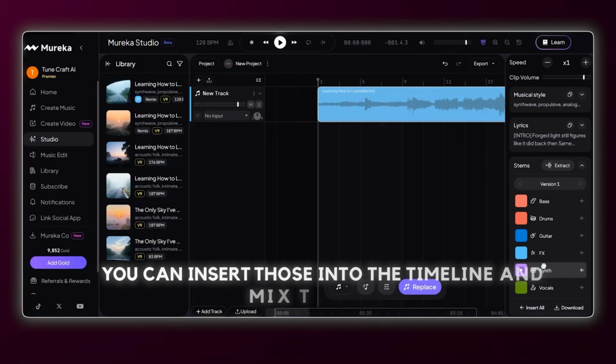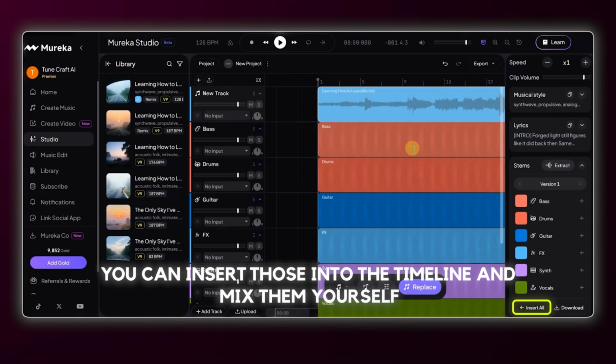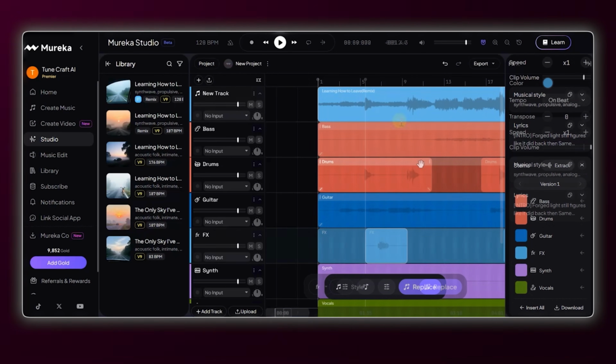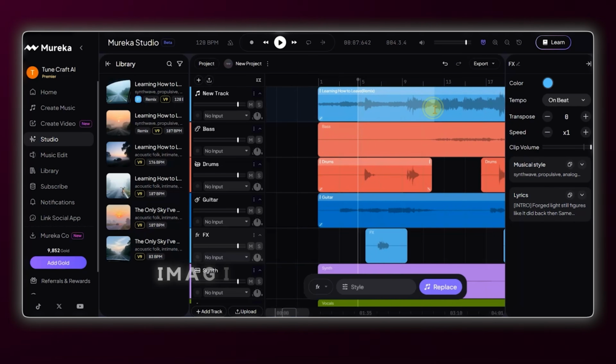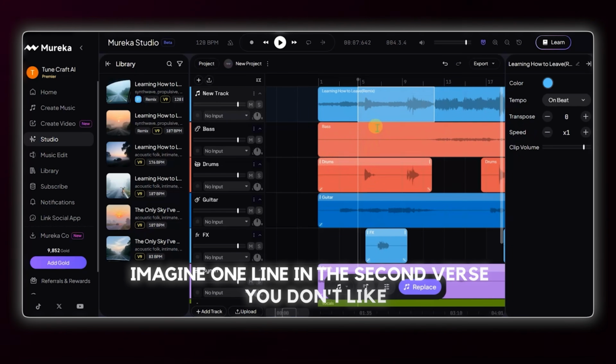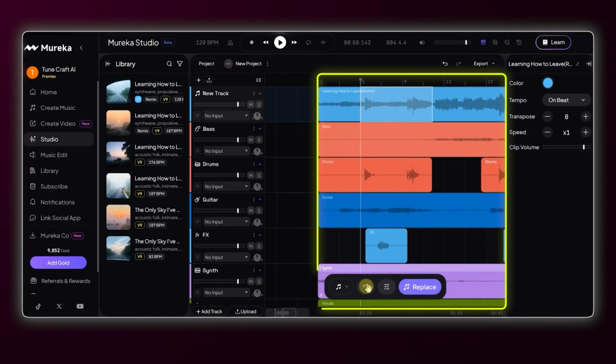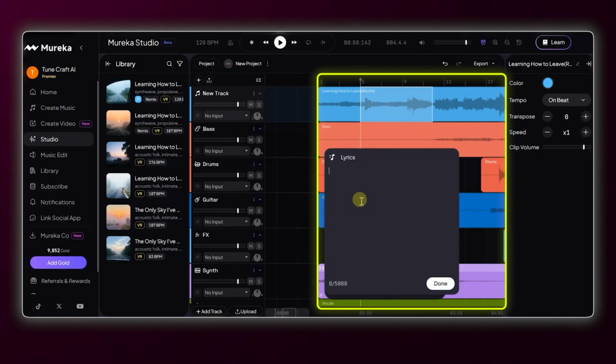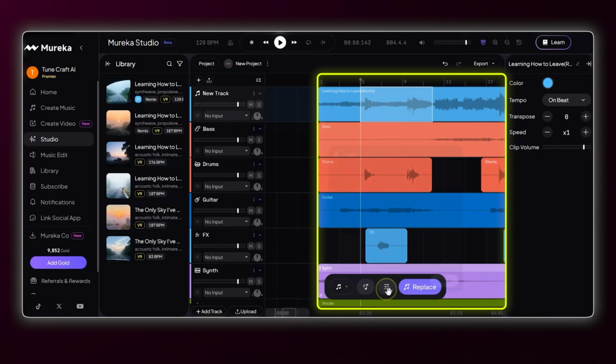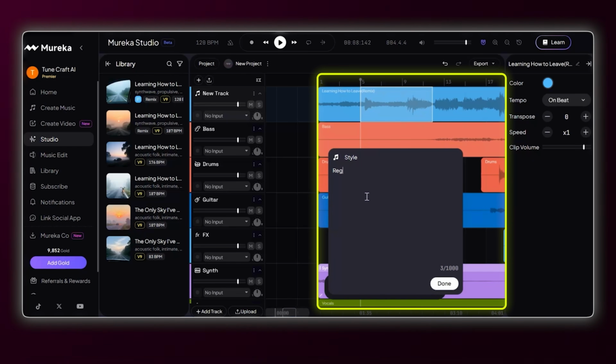And you can insert those into the timeline and mix them yourself. Also, here you can do region editing. Say there's one line in the second verse you don't like. You don't regenerate the whole song. You highlight just that section, and you change only that part. That right there is the editing control that makes this feel like a workstation and not a slot machine.